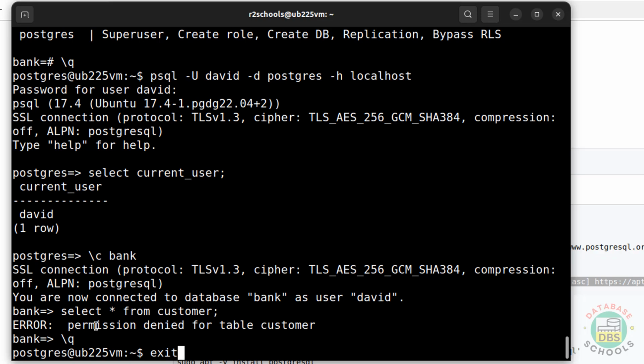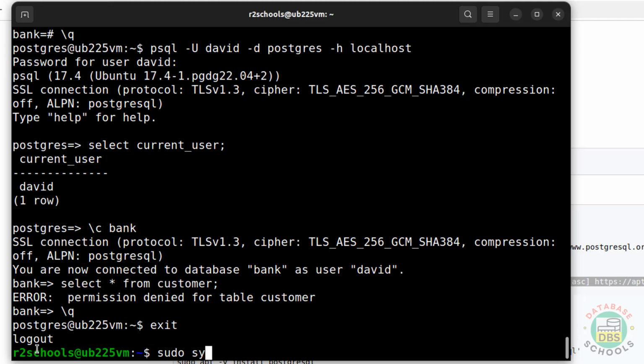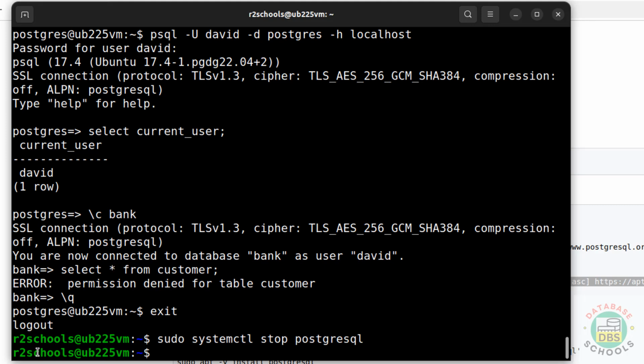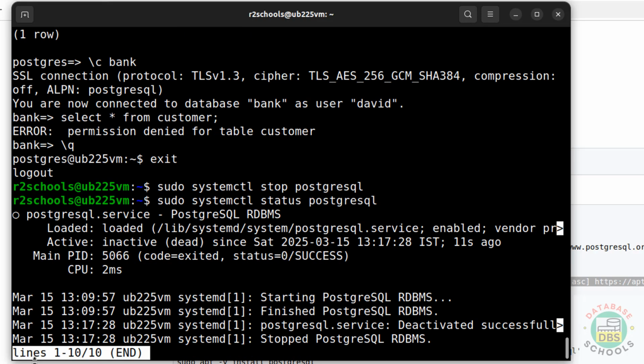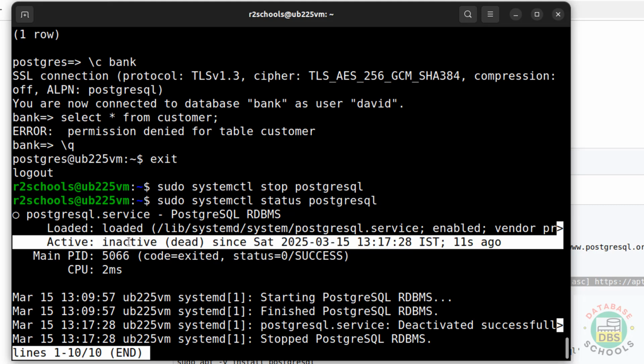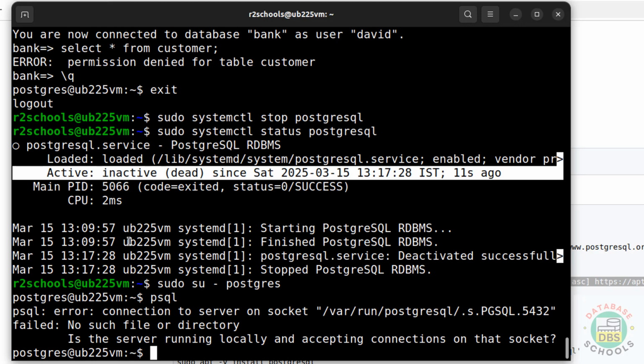Exit, because we can't stop the server with this user as it doesn't have privileges. Sudo systemctl stop postgresql, hit enter. Now verify the status. See, PostgreSQL is inactive or dead. Okay, also verify by trying to connect to the PostgreSQL server. Sudo su - postgres, psql. See, we are unable to connect because the PostgreSQL server is stopped.